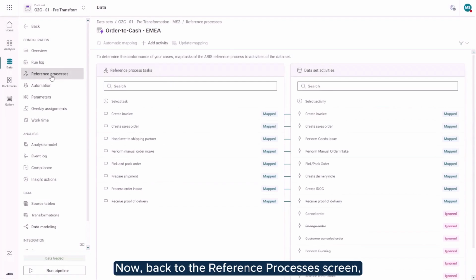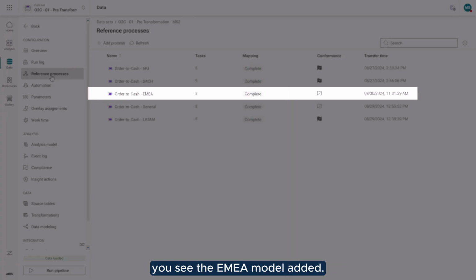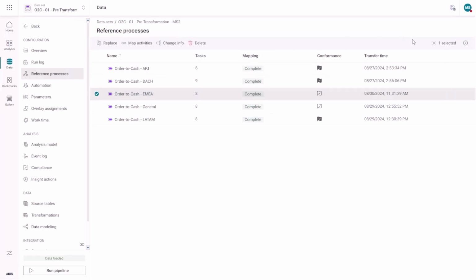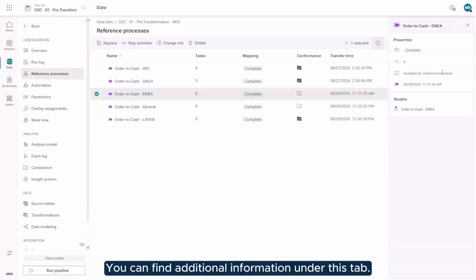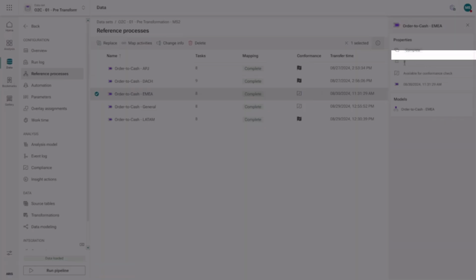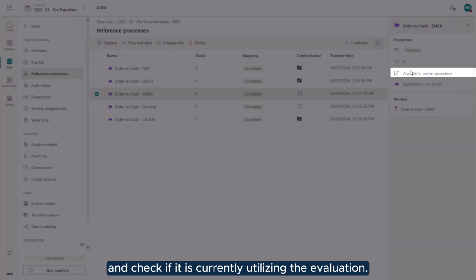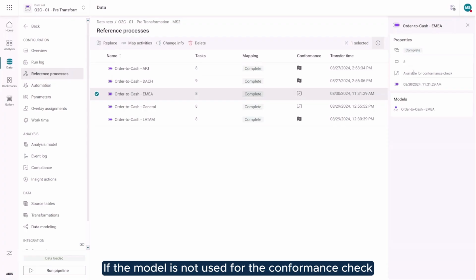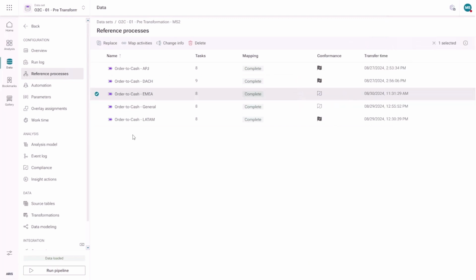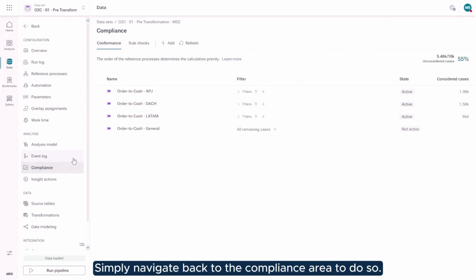Now, back to the reference processes screen, you see the EMEA model added. The conformance check can now use this model, indicated by its completion status here. Models that are uncompleted or outdated are also flagged, helping you keep everything up to date. You can find additional information under this tab. Here you can verify whether the process is complete and eligible for a conformance check, and check if it is currently utilized in the evaluation. If the model is not used for the conformance check and you'd like to include it, you can easily activate it. Simply navigate back to the compliance area to do so.